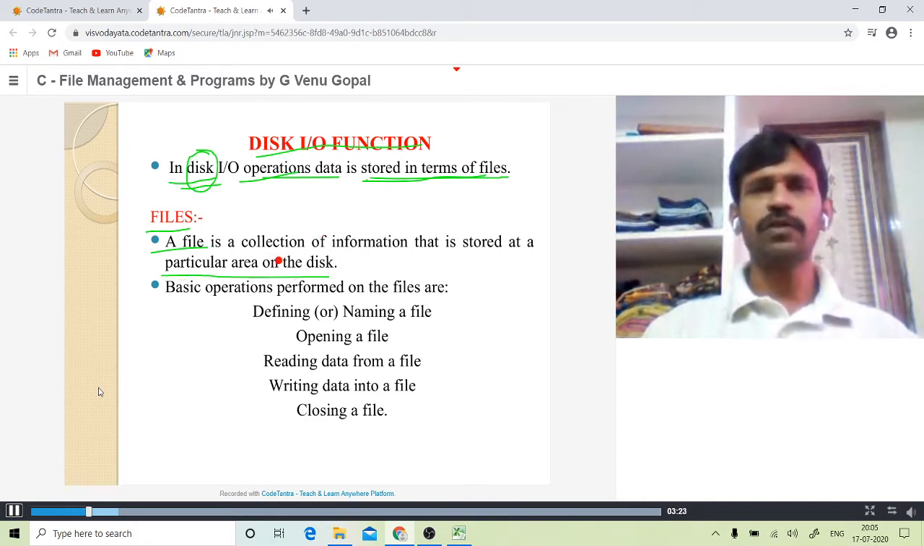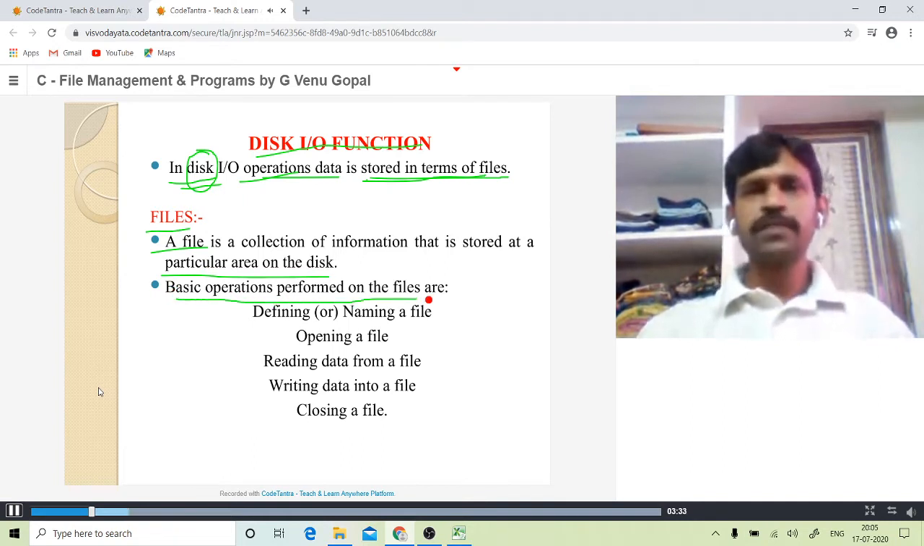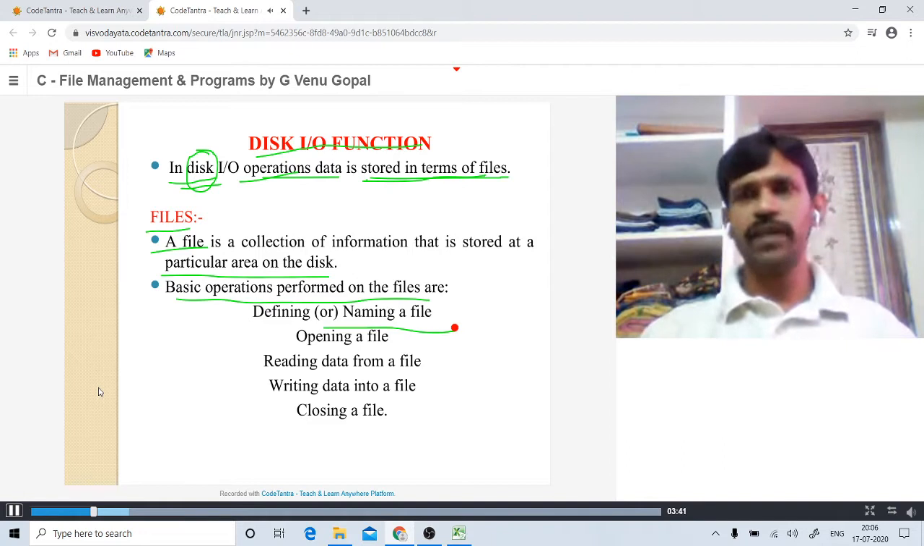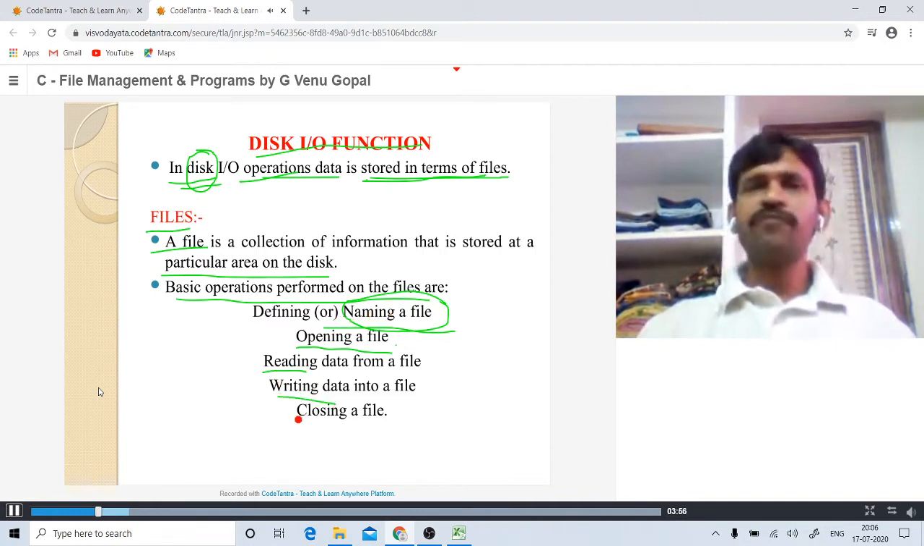In other words, a file is a collection of interrelated records that are stored in a physical storage medium like a hard disk. The basic operations performed on a file are, first, naming a file. As we do in the case of a variable, before using a variable name, we have to create a name for it. Then we have to define it properly. Here in this case, we will be opening a file. Then reading the data from a file, writing the data into a file, and closing a file are the basic operations performed on the file.